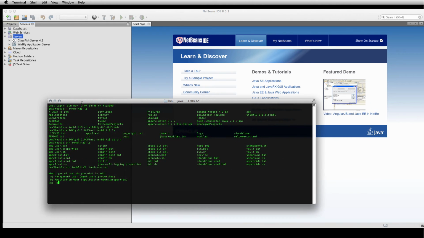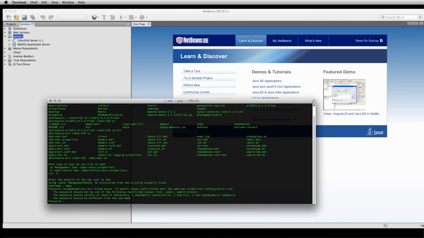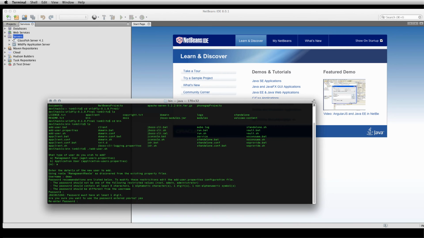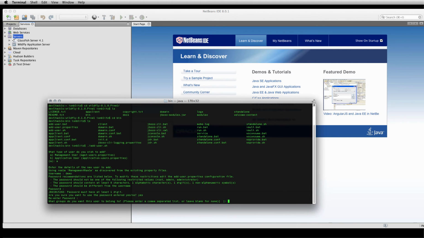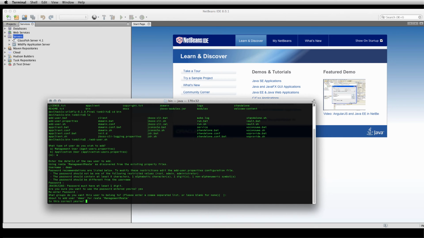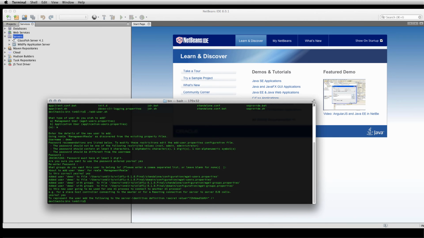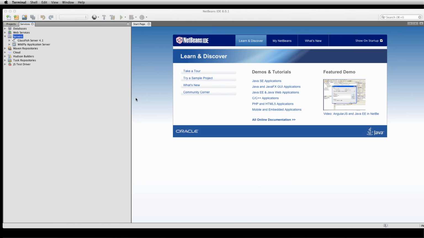I'm just going to make a demo one just to go through the whole thing. Username, I'm just going to put demo. Password. When it asks you what groups you want this user to belong to, just hit enter. Type yes, and that's it. Now you have a user added to Wildfly.